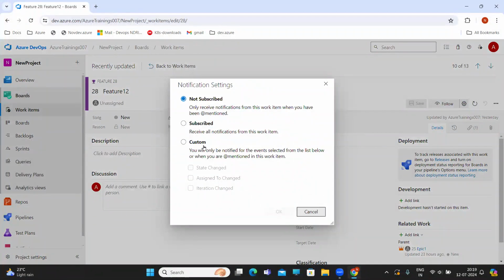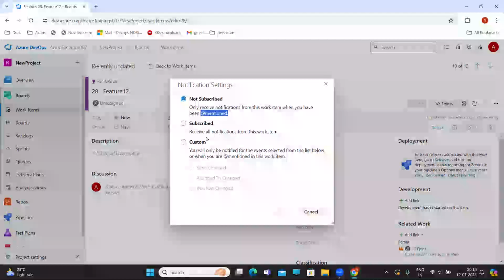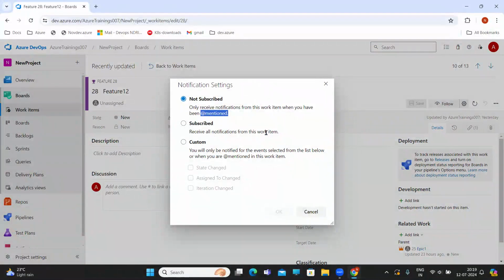Not subscribed, subscribed, custom. When you select not subscribed, you only receive notifications from this work item when you have been mentioned. You know, right? If you give the at symbol and automatically you will get your name. So that is mentioned. If they mention you, then only you will be notified. Subscribed: receive all notifications from this work item. So whatever activity is happening, automatically you will receive the notifications if you are part of the subscribed list. Right? These are common features, like YouTube or anything if you take.